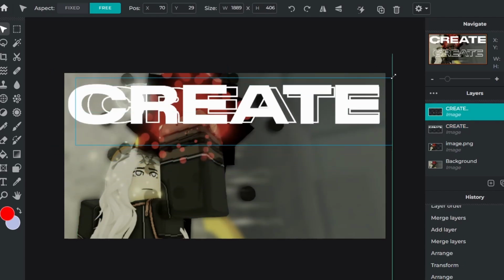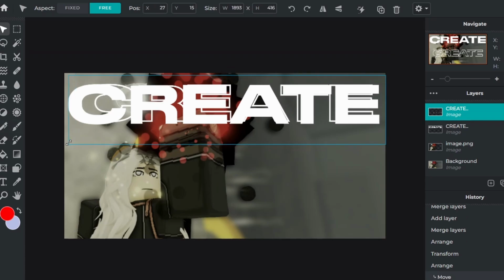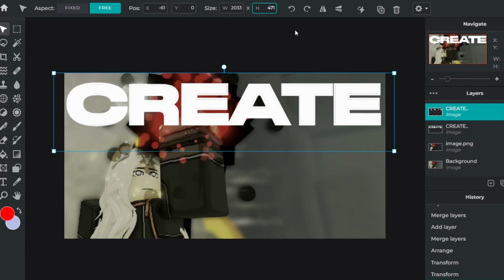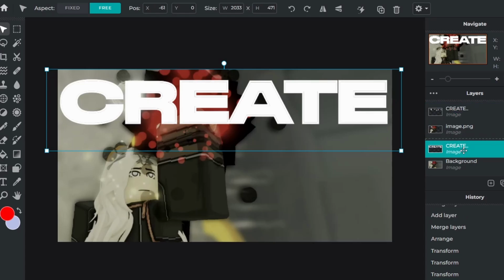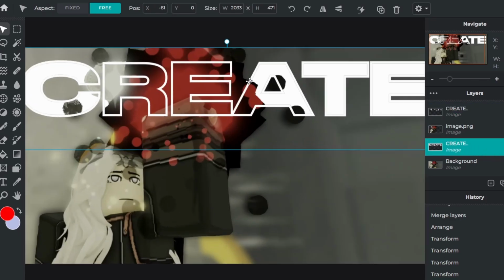Then for this, I'm going to do the same for this outline, just make it fit in pretty nicely if I can. Put it in there, it should match up pretty nicely. And then you want to drag this layer underneath, and it could look like this.